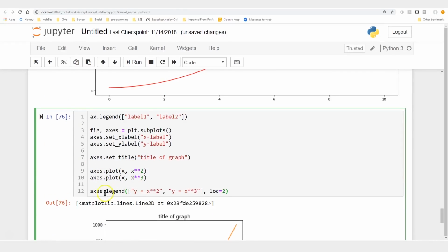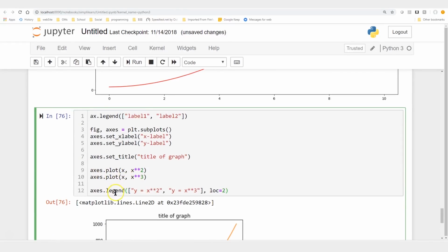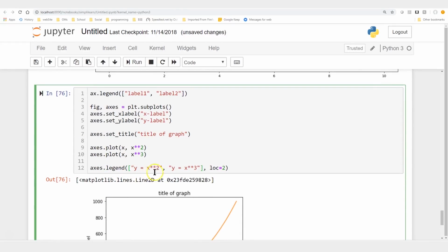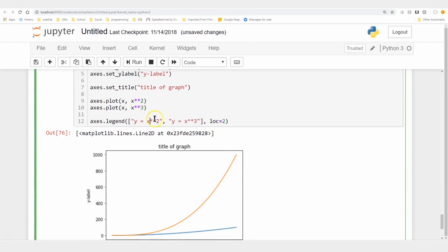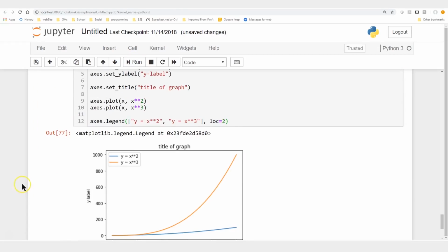So for the legend, we can actually do axes, since we have the two plots, legend. And on here, we've created an array, and we have y equals x squared, y equals x cubed. You can actually put this as whatever you want. Those are just strings. And then location 2. And let's go ahead and run this and see what that looks like. And you can see it puts a nice legend on the upper left-hand corner.